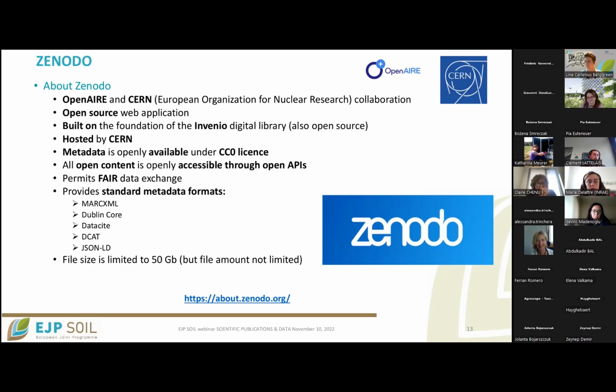A limit, but we'll see that the other repository I will present has the same, is a file size limit of 50 gigabytes, but the number of files is not limited. I think that maybe a lot of you already use Zenodo, and it's OpenAIRE compliant, of course, and is a really good choice to publish data and metadata.